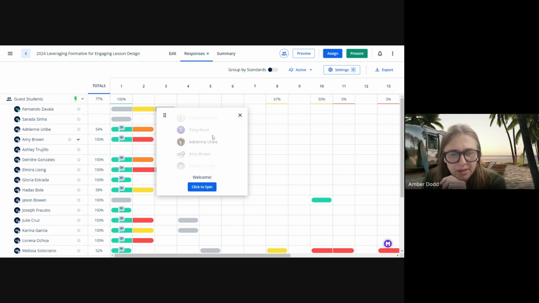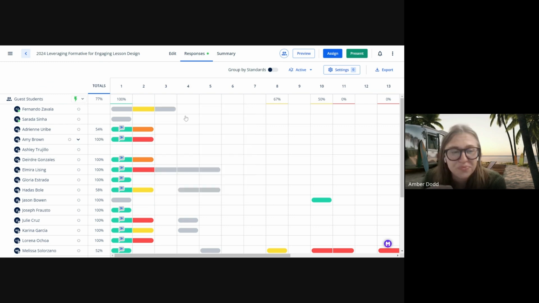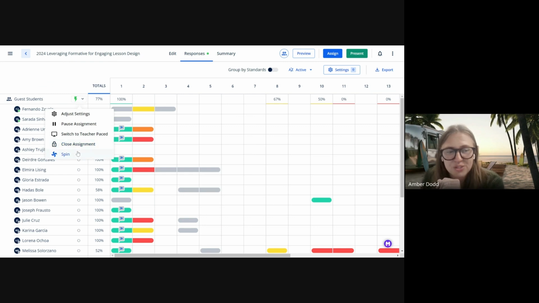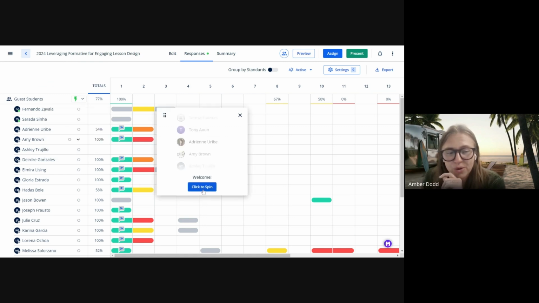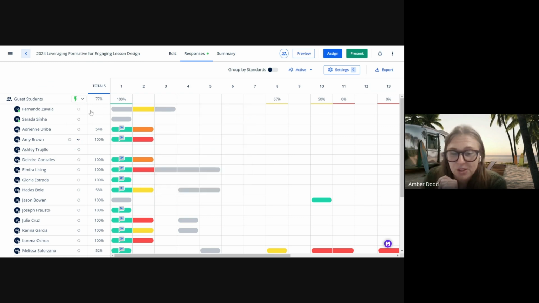Spin is a new one. Oh, spin. I was going to say Formative makes a lot of changes sometimes, like little changes. So with spin, you can now click on spin and select a student to respond if you want to do it that way. So we have it there.